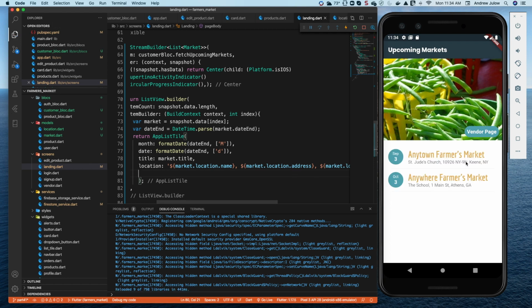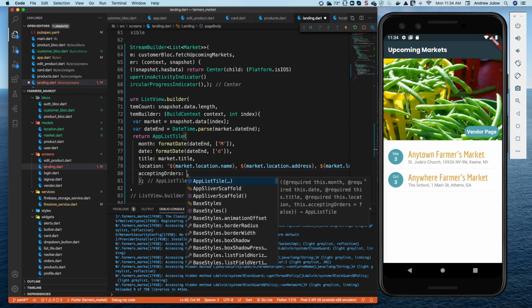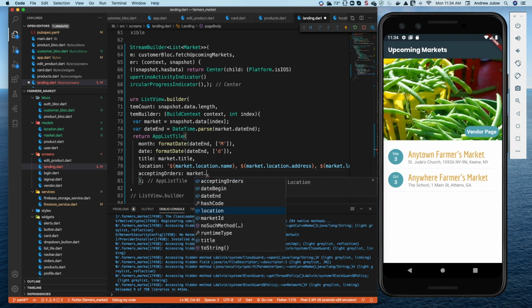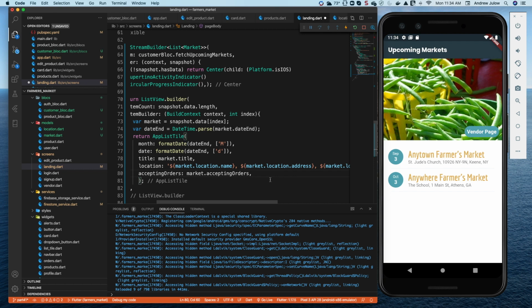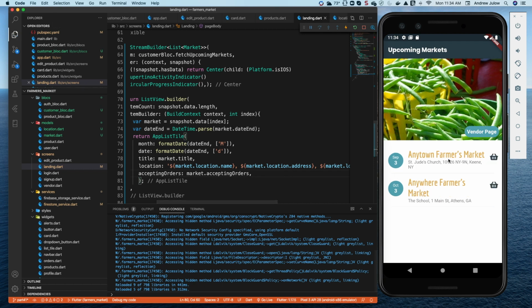All right, we hit save there, and we see I've got Anytown Farmers Market, which I entered before, and then we just entered together this Anywhere Farmers Market there. We don't actually have anything on the baskets there, so let's do accepting orders as well, and we'll set that to market.acceptingorders. And there we go.